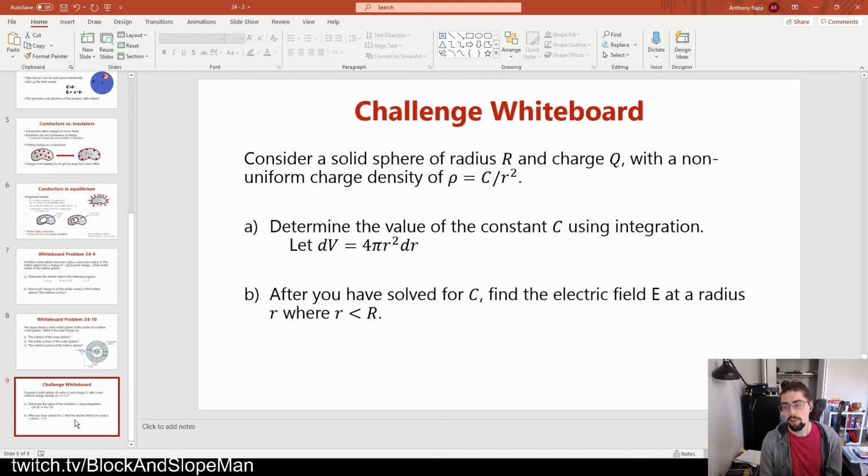Let's imagine that we have a solid sphere of radius capital R and charge positive capital Q, these two things, but it's got a non-uniform charge density. Rho is equal to C over r squared, where C is some constant. Non-uniform charge density, but a charge density means this is not a conductor. This is an insulator.